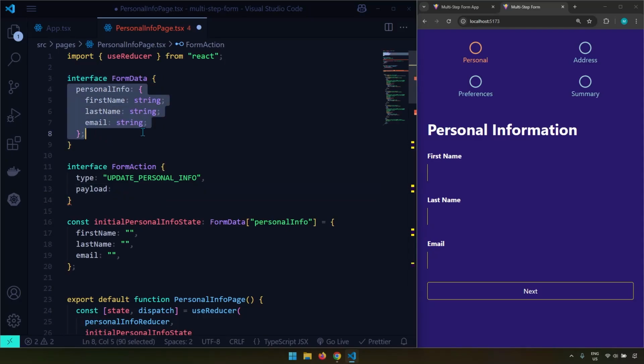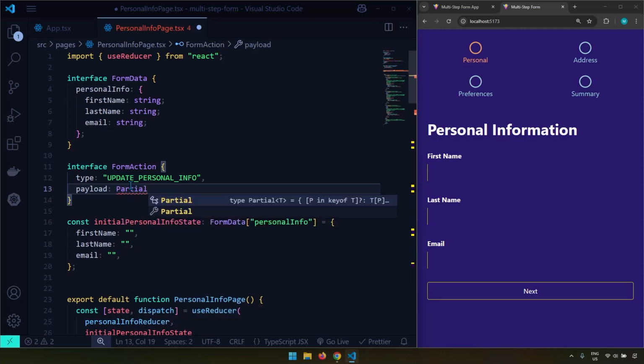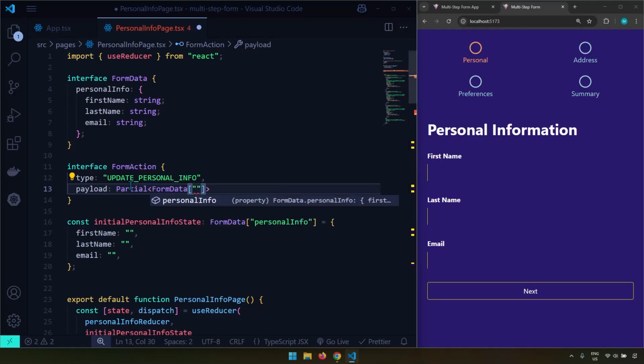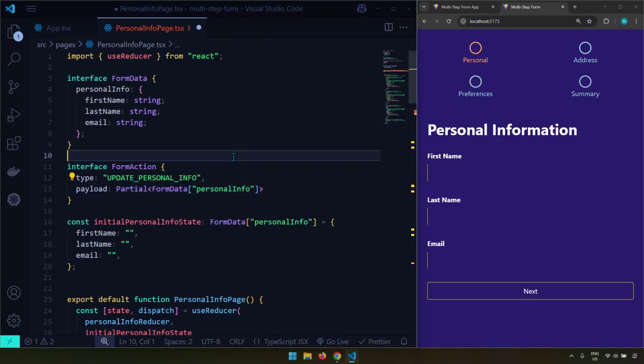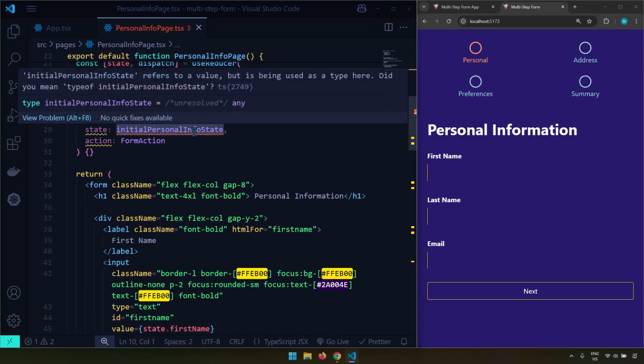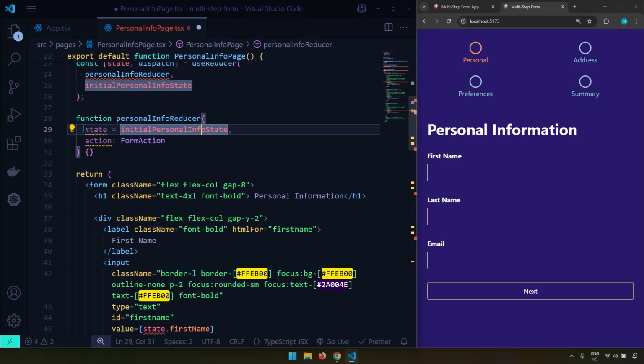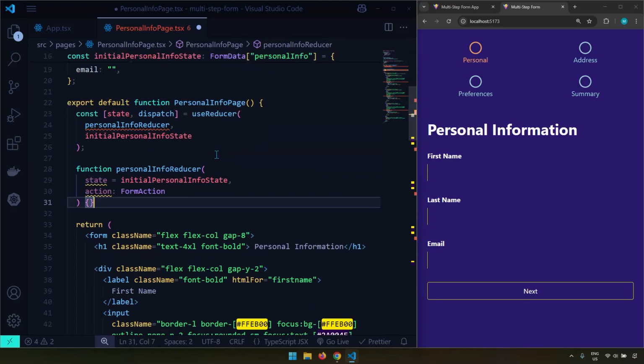So in here, I have this personal info. So I could use the partial type of TypeScript. Now the partial is going to make all types optional. I'm going to pass in the form data, and what do I want to grab from the form data? I'm going to grab the personal info. Let's save this. If I hover on this, it says initial personal first state refers to a value, but it is being used as a type here. We don't want to use it as a type. This is a value, so this is an equal sign. So we have our state, which is equal to this one.